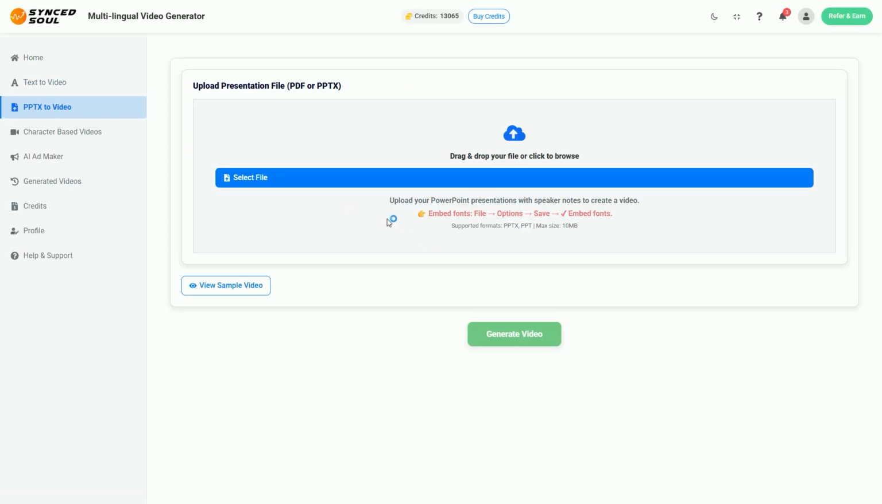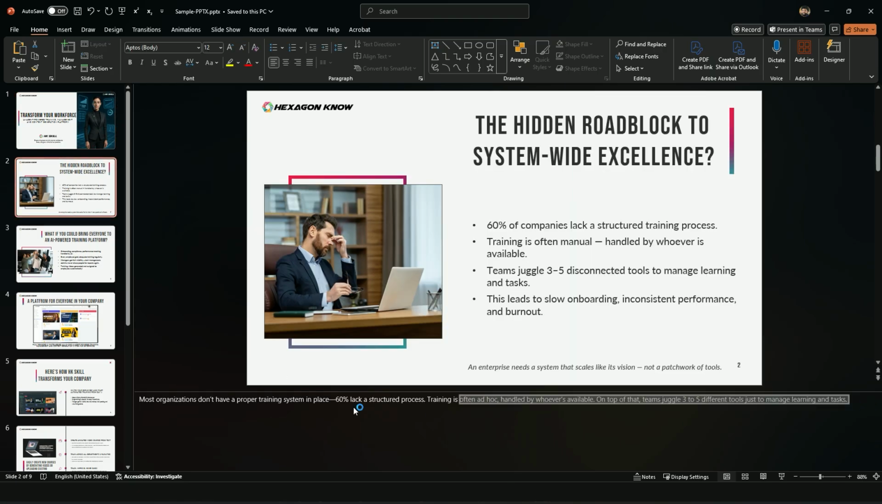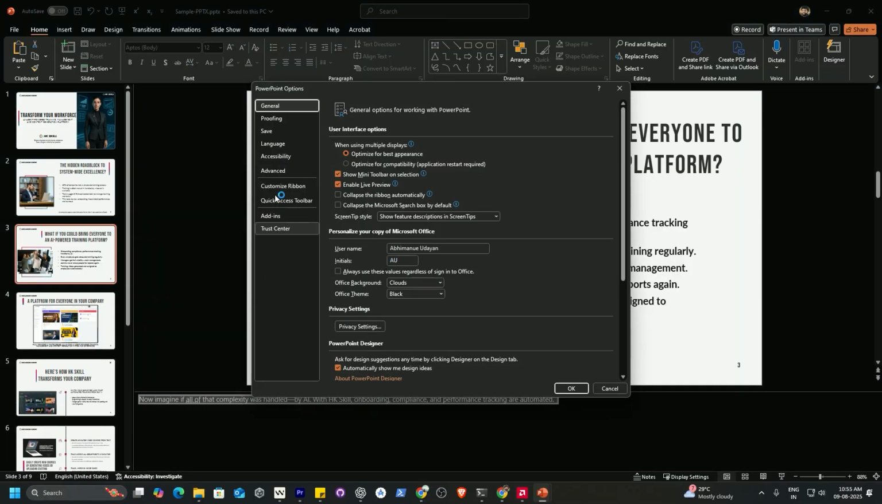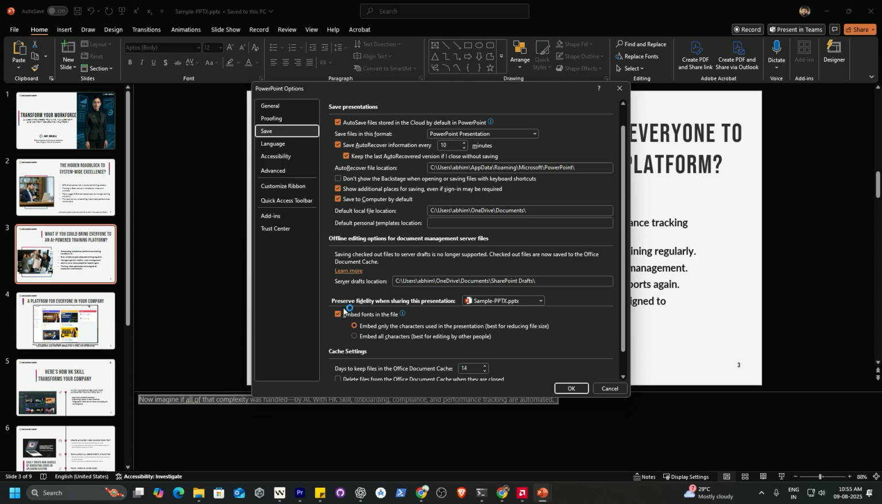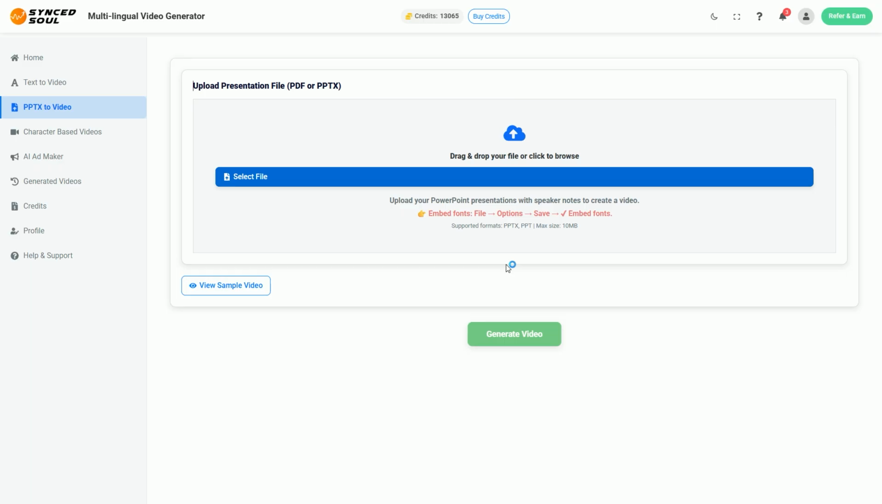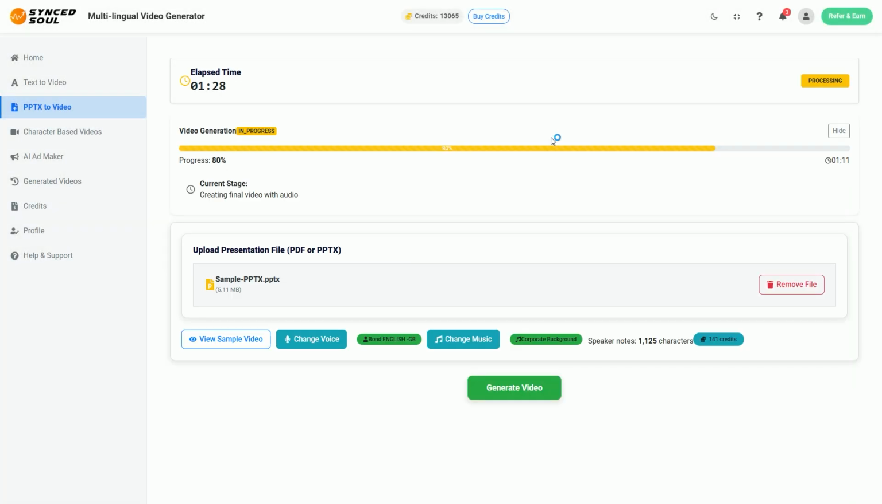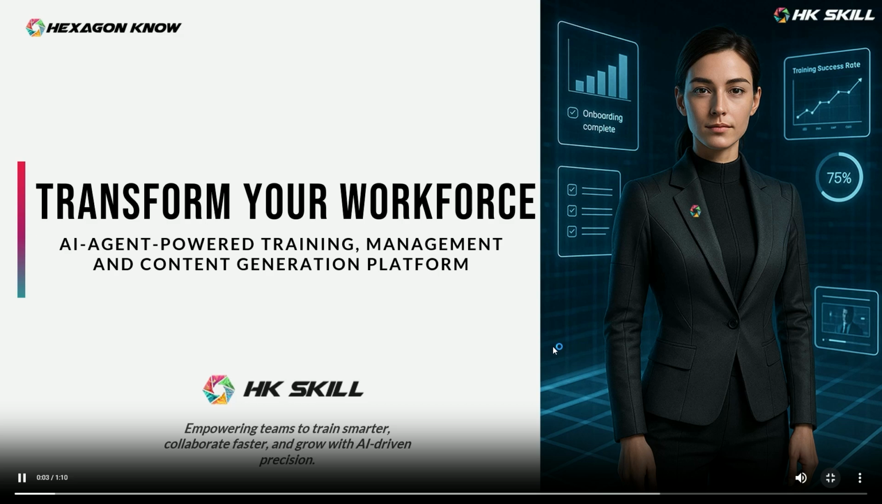Next, let's try the PPTX-to-Video Converter. Just prepare your PowerPoint file with speaker notes and remember to embed the fonts in File, Options, Save, Embed Fonts. Upload it, choose your voice and background music from over 88 options in multiple languages, and click Generate. Within minutes, your presentation will be transformed into a professional video.